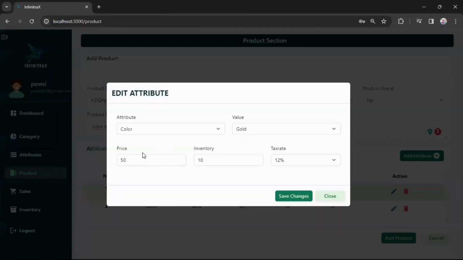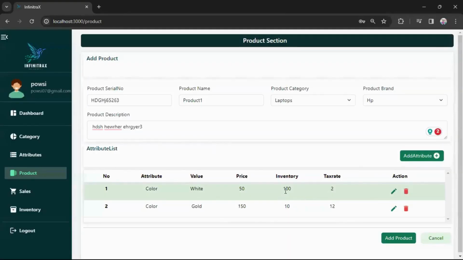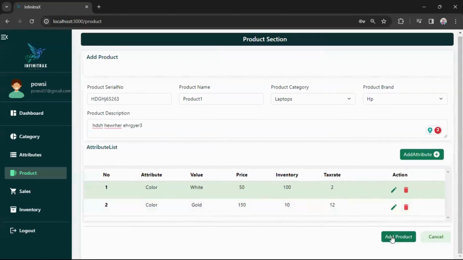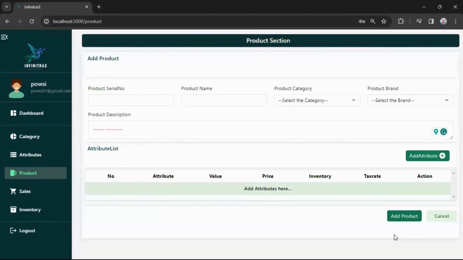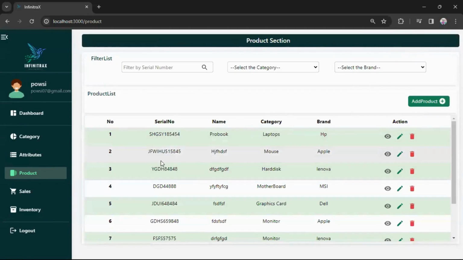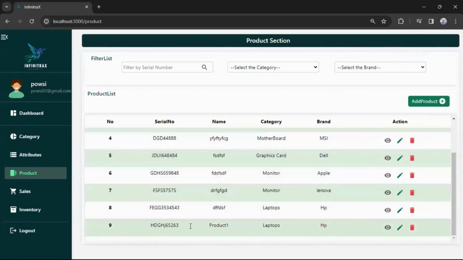If we click edit, we can edit the details. The details are edited here. Here at the bottom, the add product button is here. If we click that add product button, the message is shown: the product is added successfully.